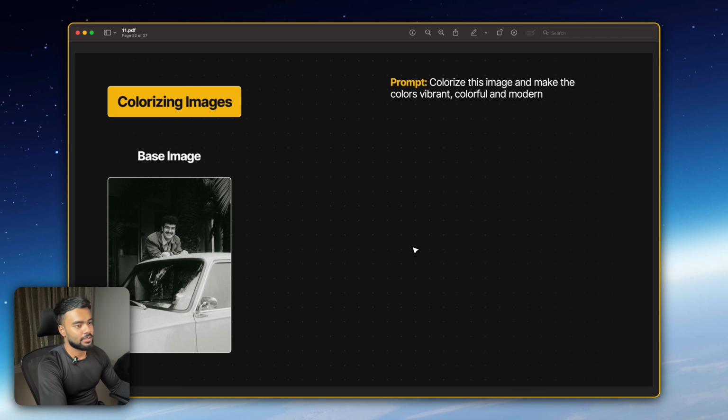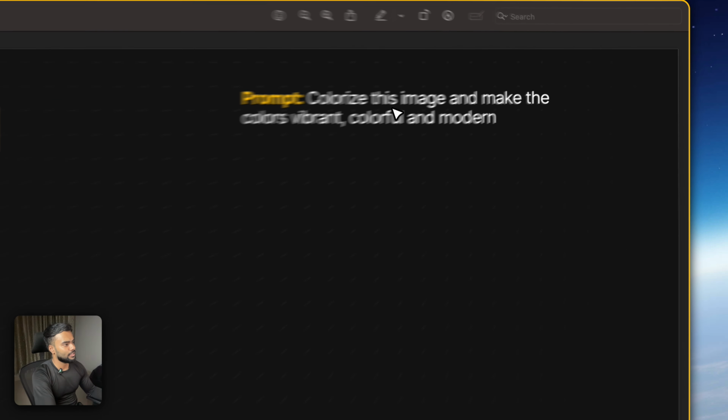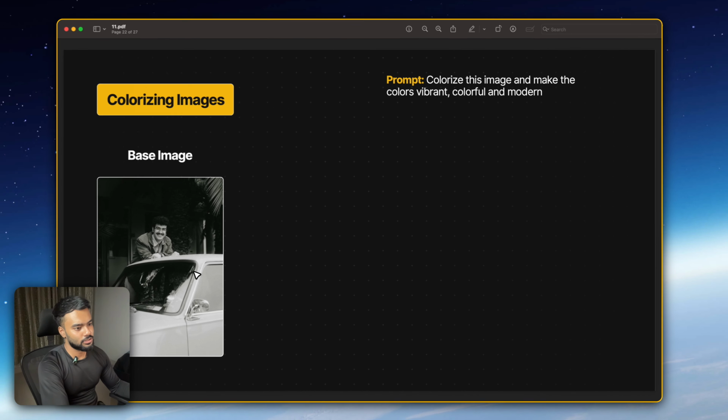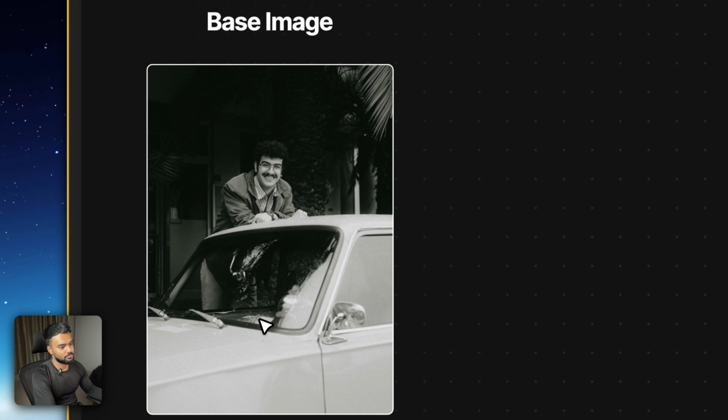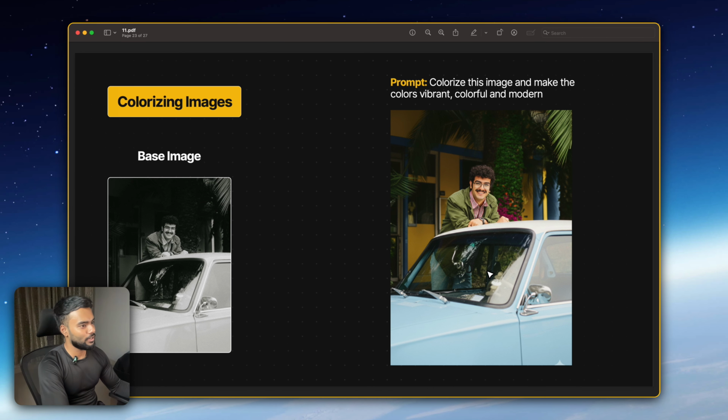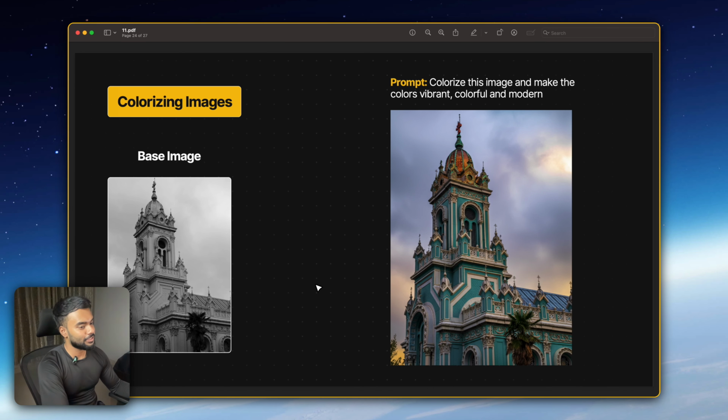Next is colorizing old and black and white image. Simply write this prompt, colorize this image and make the colors vibrant, colorful and modern. Like you can see this old image I took from stock photos and here is what it gave me. Black and white goes full HD Instagram ready. Here is another example and you can see this amazing output. It even colored the sky flawlessly.